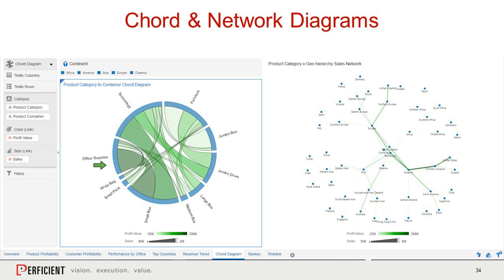The office supplies with small boxes, those work well together. So the color indicates, a darker color indicates higher profit value, and the bigger the band, the higher the sales volume. And we can tell that technology works well with the jumbo drum, the furniture works well with the jumbo box. So we can easily lay that on a chord diagram.